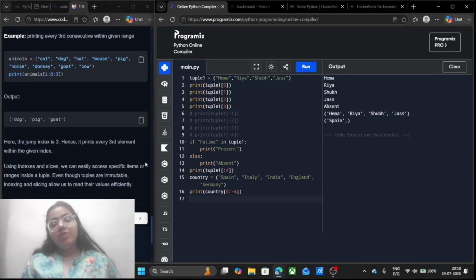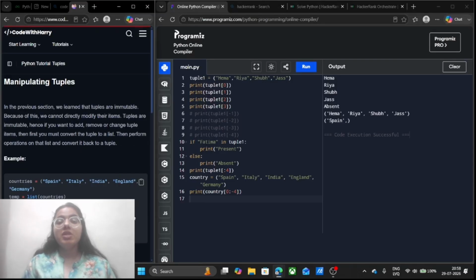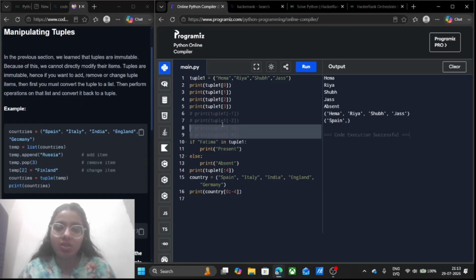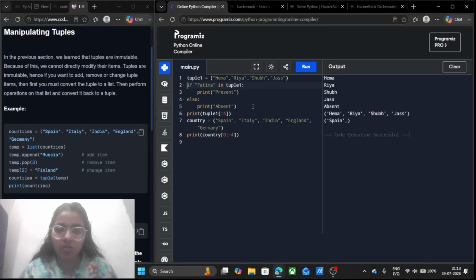Now we have done a lot of this, and our next topic is how we can manipulate the tuples and do the operations on this. Like we have studied how we can perform operations in a list, we are going to perform the same in tuples also. Let's just remove this extra thing. We do not need it now.